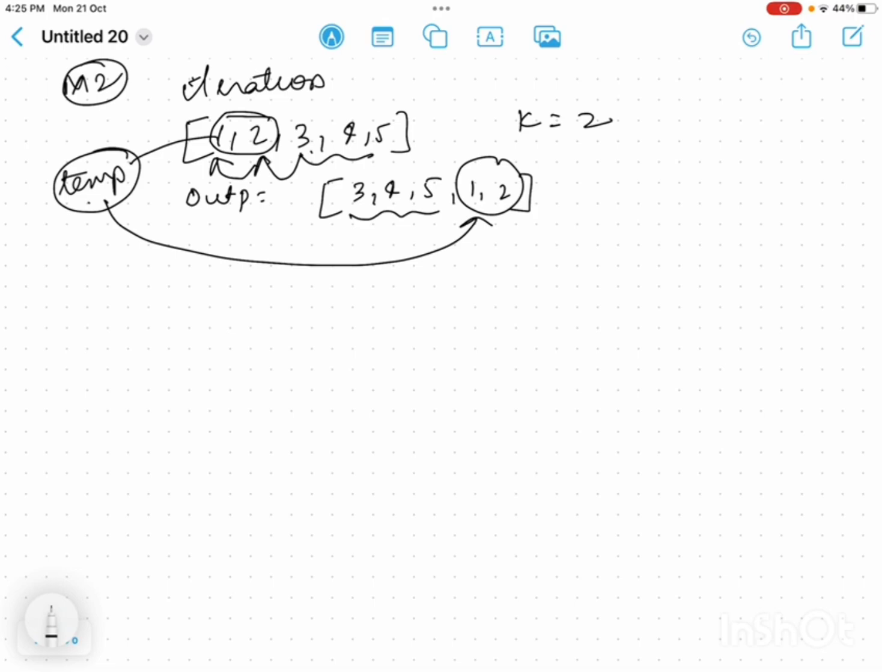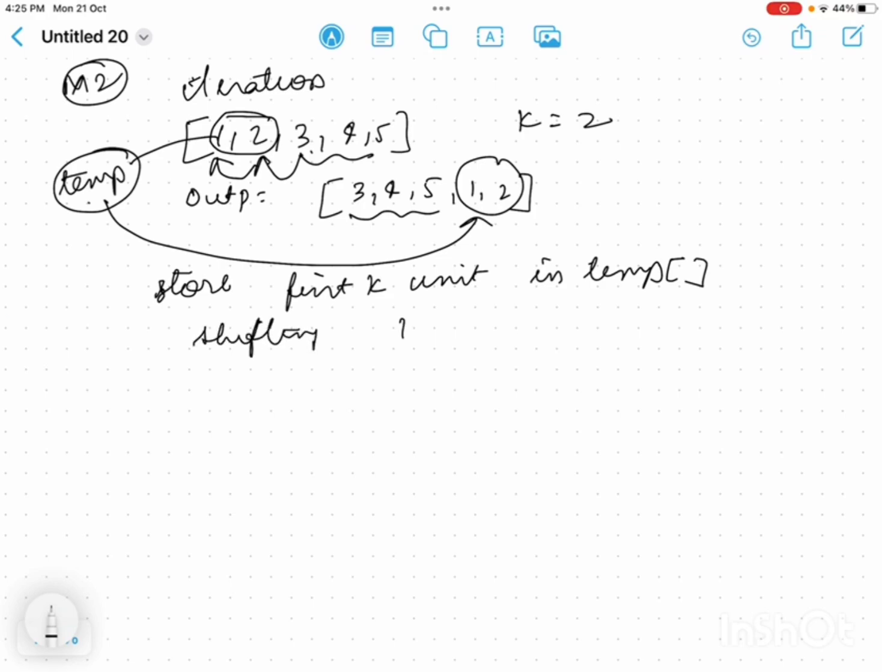So same thing, what we will do, first we will store first k units in a temporary array. Done. Storing done. Now shifting also done. Now at the end what we have to do, we have to append it.